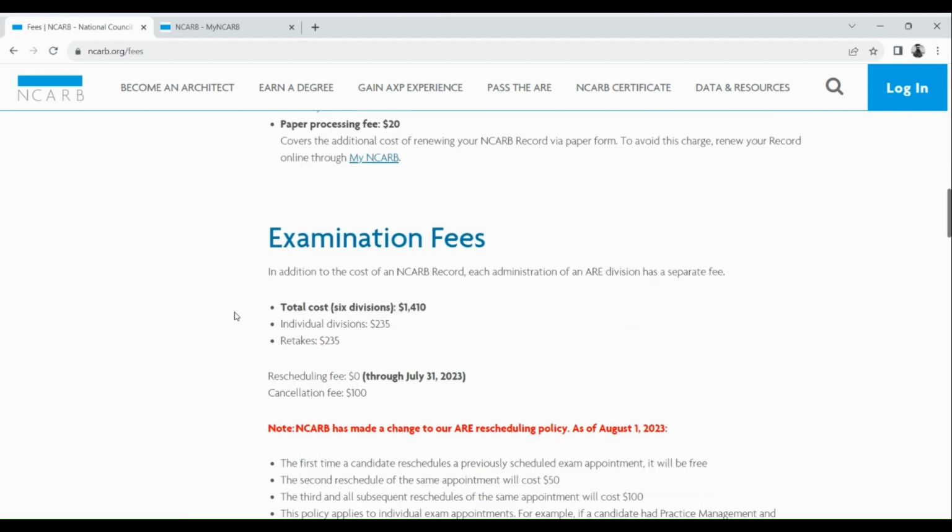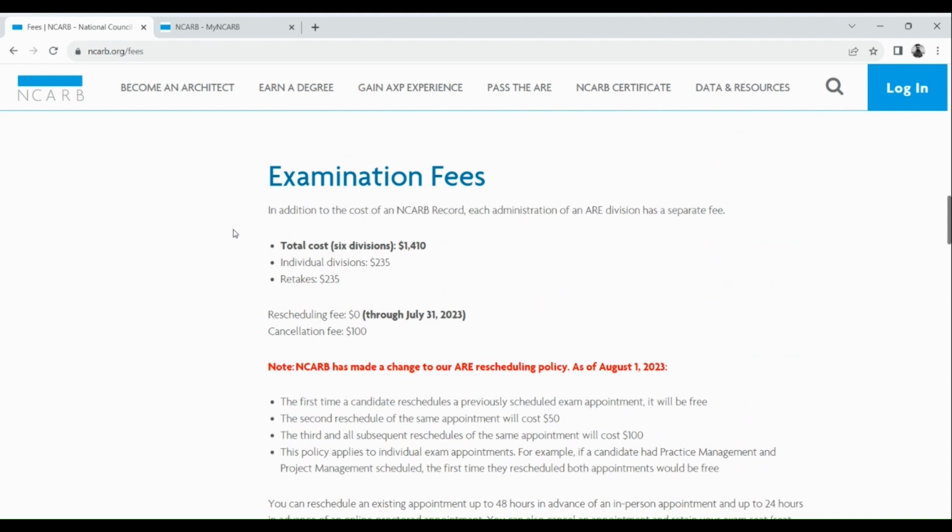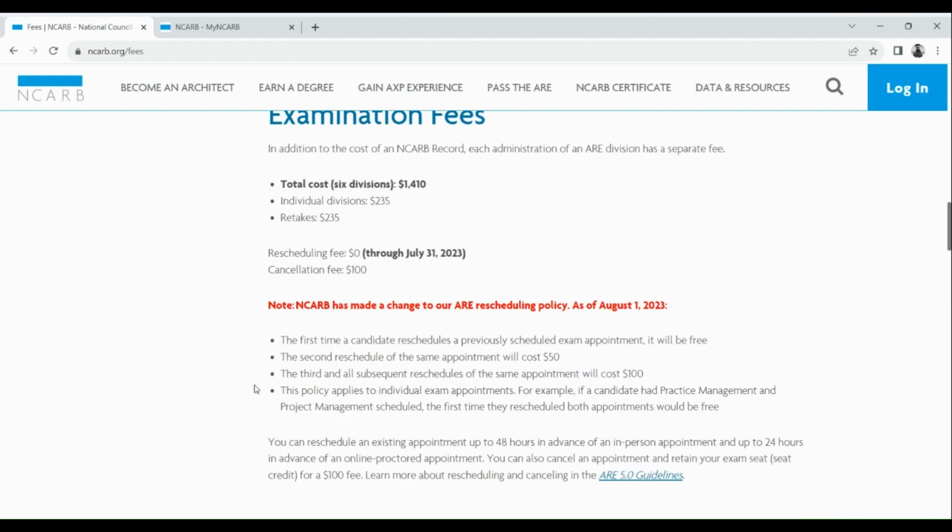And then down here, this is just what you can expect to pay for the actual exam. So each test is $235. Retakes are $235. It used to be a $0 reschedule fee. I think NCARB, they have it here, they changed the policy now. I think there is a fee associated with rescheduling your exam.